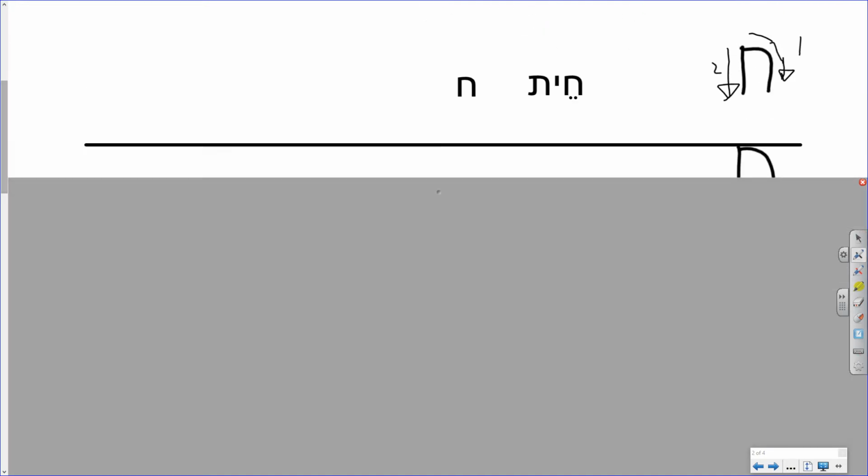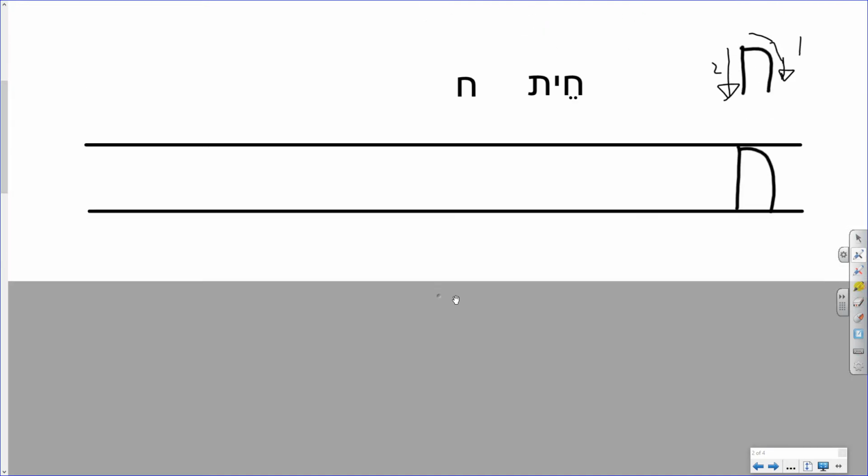The Chet makes the Ch sound, and it's like the Hey, but you connect it. So it's top semi-arch, and then the line down. Chet.